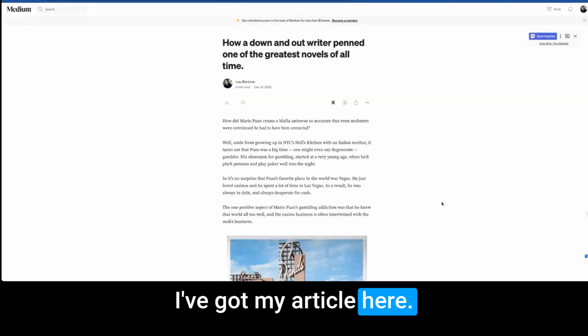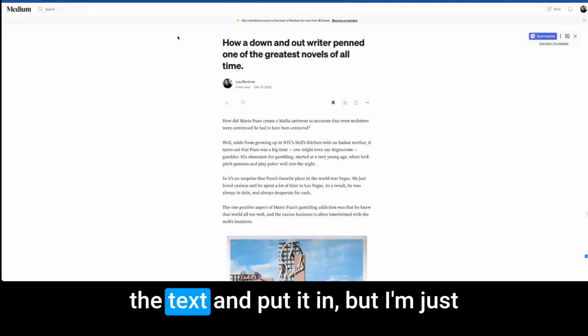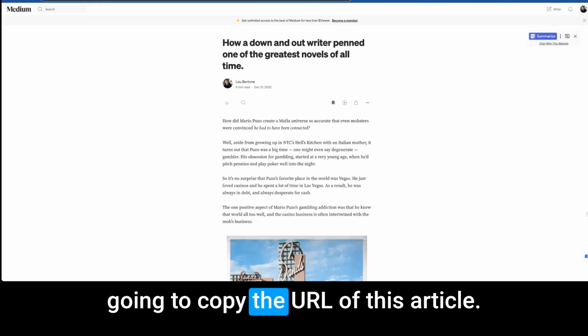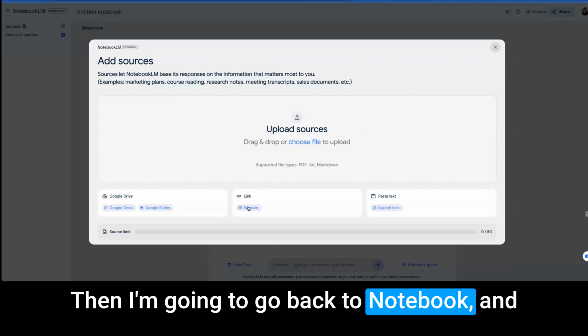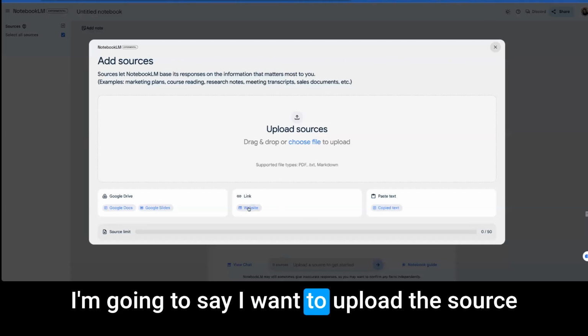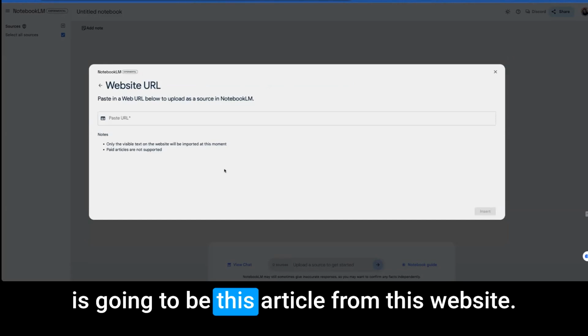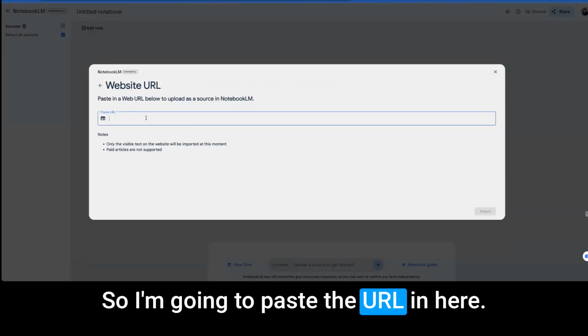I've got my article here. I could copy the text and put it in, but I'm just going to copy the URL of this article. Then I'm going to go back to Notebook, and I'm going to say, I want to upload the source, and the source is going to be this article from this website. So I'm going to paste the URL in here.